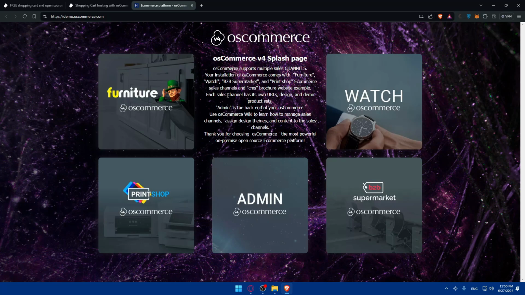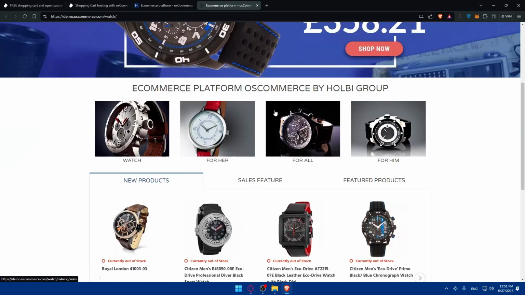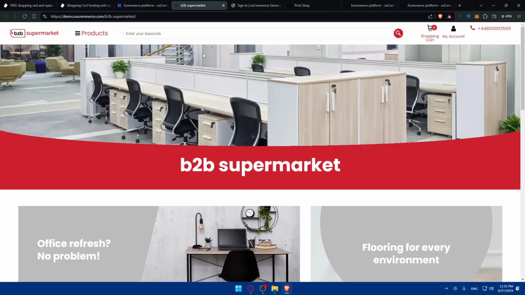As you can see, you can use the osCommerce wiki to learn how to manage sales channels, and assign design themes and content to the sales channel. You can choose whatever suits you, like watches, as an example. You can see demos of watch themes, furniture, prints, admin, and supermarket.